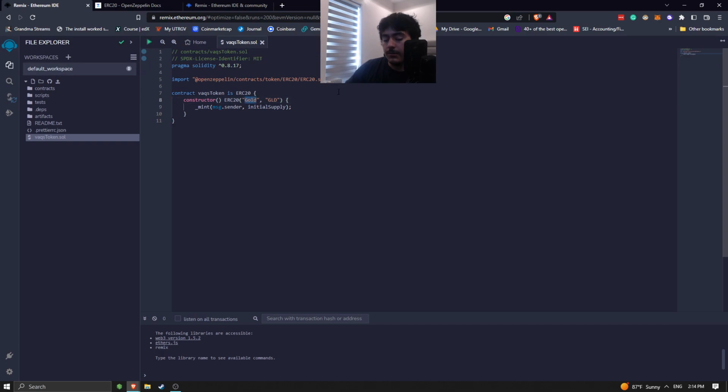And then we have to rename these things. So let's go ahead and rename it to Vaquero Token. And then we can rename this to Vaqs, so VAQS. This is going to be the symbol, and this will be the full name of the token.